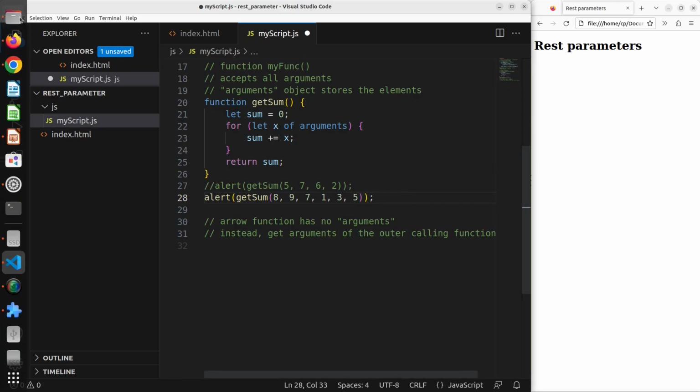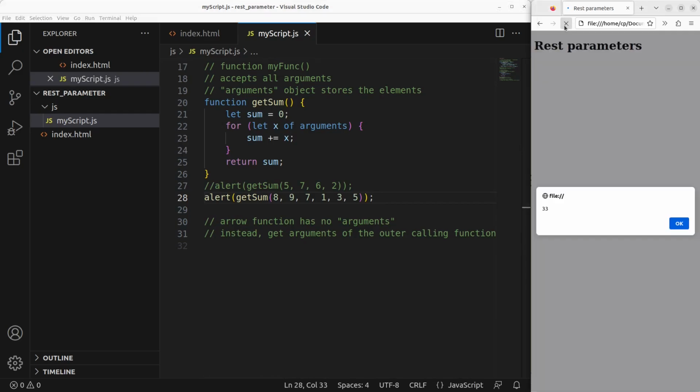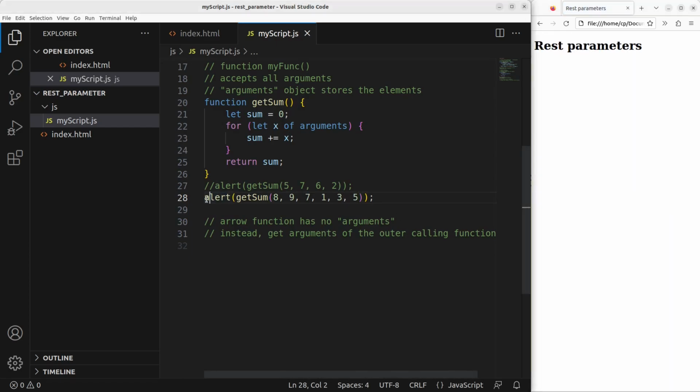So let me see the result. Save, reload. Yes, I can get 33 as the answer. Since I now have 6 numbers, the arguments object will store 6 of those numbers. Each of these numbers is separated by a comma, so the arguments object is able to pick up these 6 numbers, and the 6 numbers can be looped by using the variable called x. So that is the major idea of having no arguments function call.